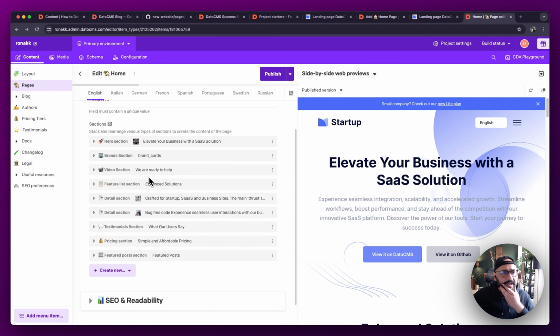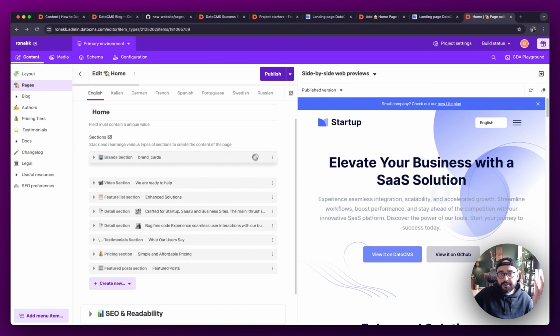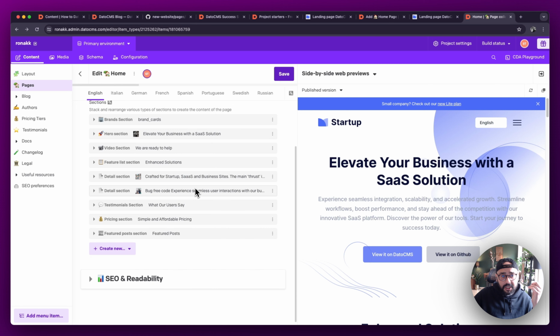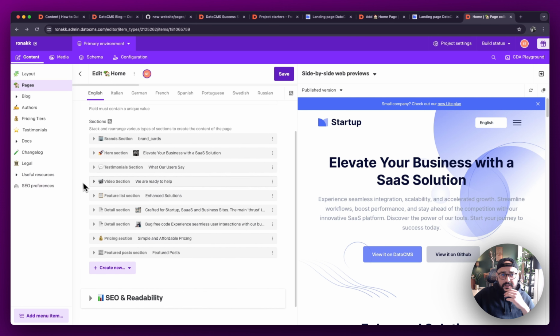So let's go ahead and make some changes now. What would break this layout? Maybe we want to show our brands above the homepage. We want to bring our testimonial all the way high up here because we want to flex what customers think about us first. And we don't care so much about pricing. Let's move that to the bottom. And let's go ahead and save this.